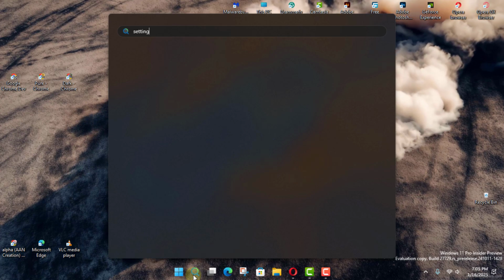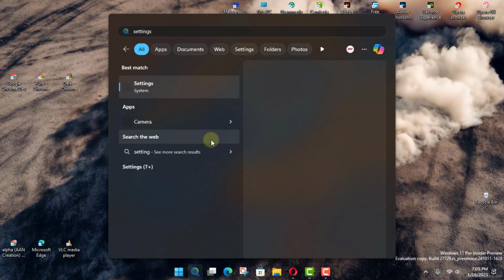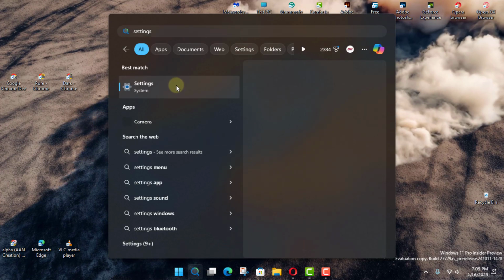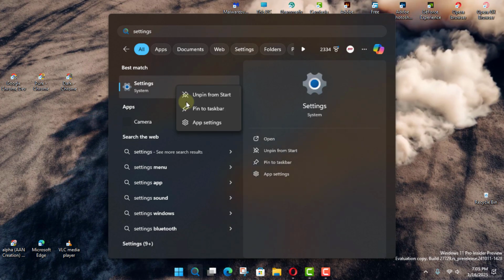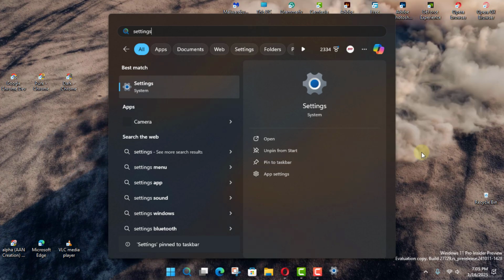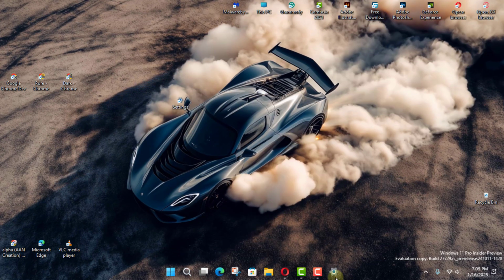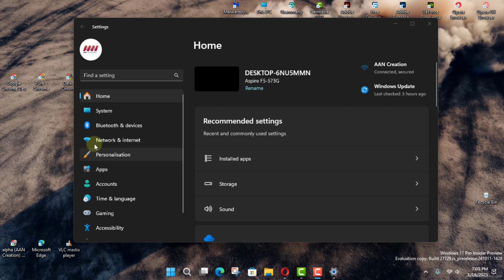13th, pinning to the taskbar. To keep Settings handy, pin it to the taskbar. Open Settings, right-click its icon in the taskbar, and select Pin to Taskbar. You can easily remove it later by right-clicking the icon and choosing Unpin from Taskbar.